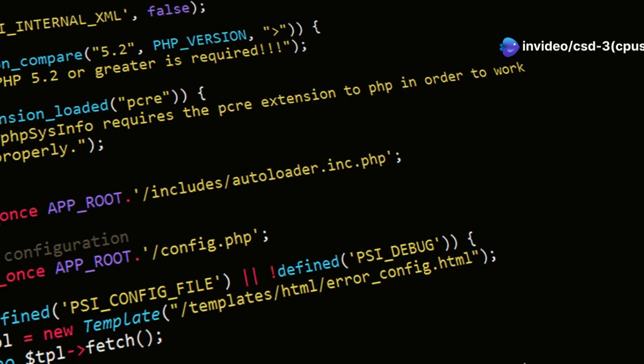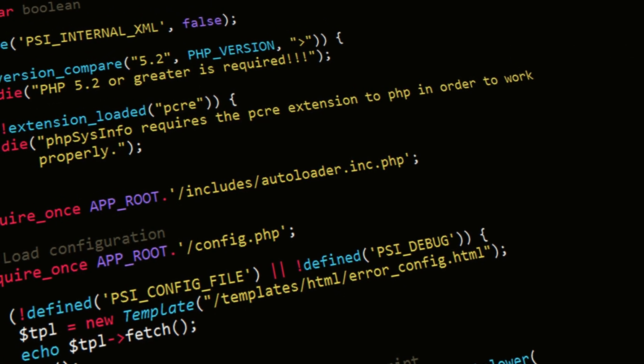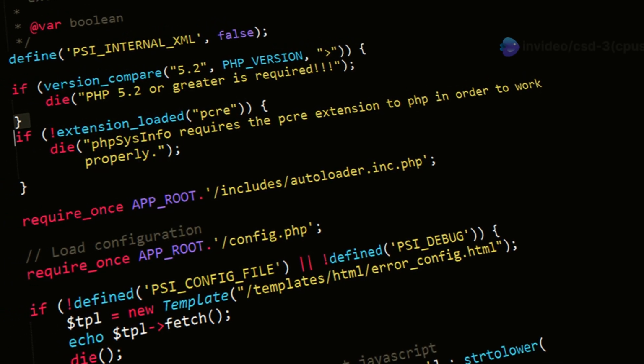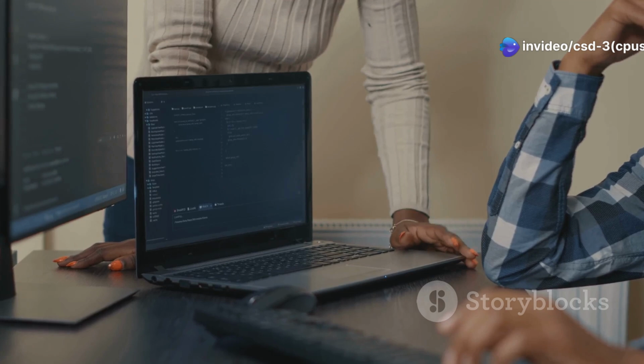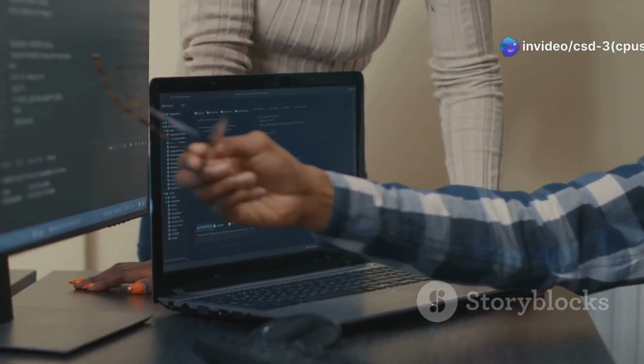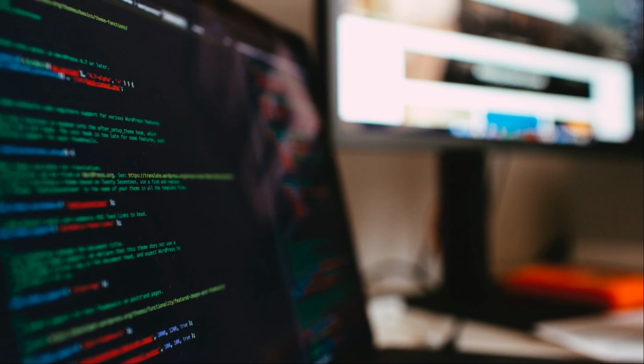PHP is a server-side scripting language that has long been the backbone of dynamic web development, powering systems such as WordPress and many legacy web applications. Kotlin is a modern language designed for the JVM, celebrated for its concise syntax and full interoperability with Java. It is the preferred language for modern Android development.